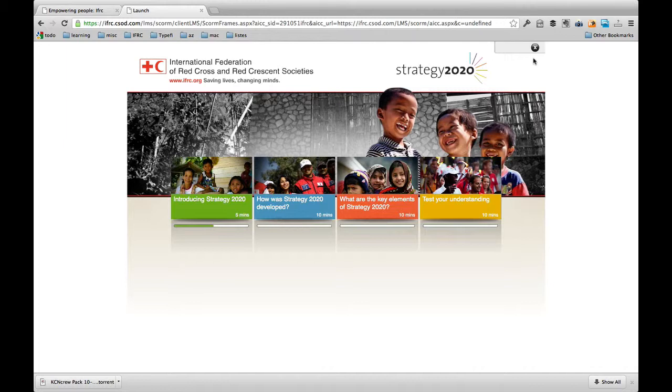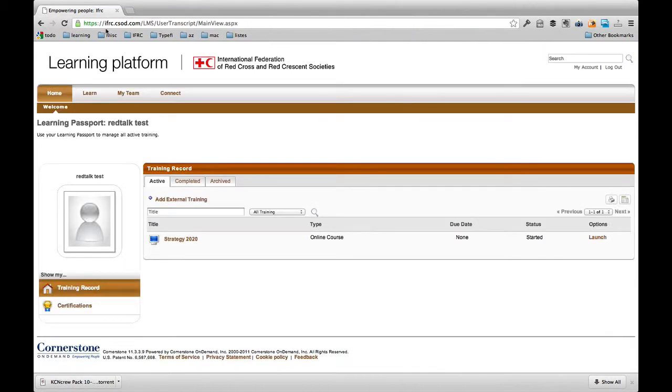So there you go. That is basically all you need when you want to exit a course. Click on that exit button. And if you remember, that was a separate window, so I'm now back in the Learning Passport window. And that ends the tutorial. You should now be able to enroll in and launch the Strategy 2020 course and work your way through it to a successful completion of the multiple choice quiz.